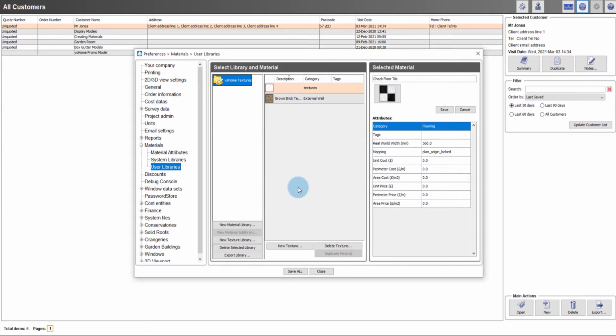The real world width for this particular image needs to be adjusted to 500 millimeters. And the mapping can remain set to Plan Origin Locked for the floor tile. And again, the cost and pricing boxes will remain set to 0 as we set the costing when creating the material itself. Okay, so now I can hit save.